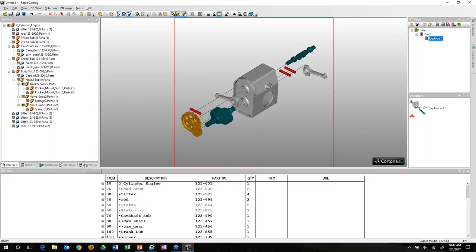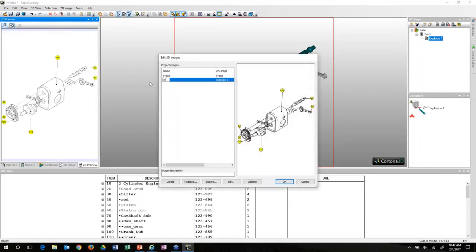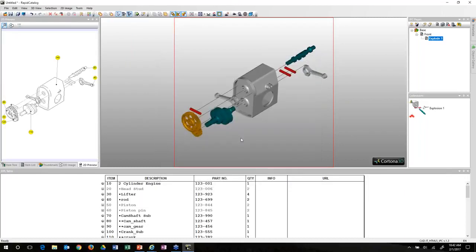So now if I go to my 2D preview, it's going to create my exploded view. Same thing, I can have my callouts, just like we did before. Generate the image. So call it explode. Say OK. Great. Now I've got 2 pages in my catalog. So let me go back to my preview.